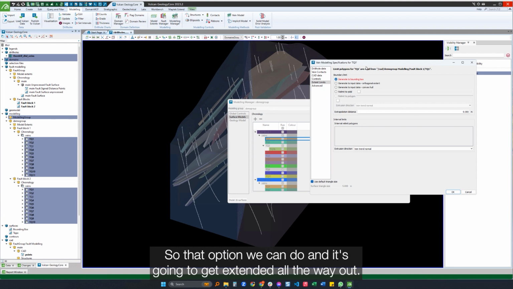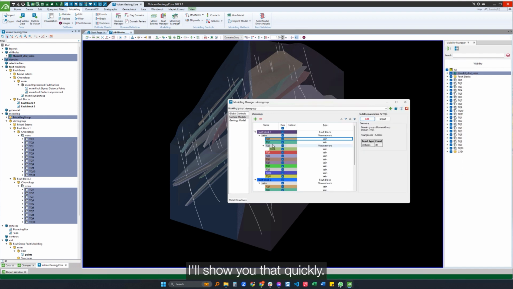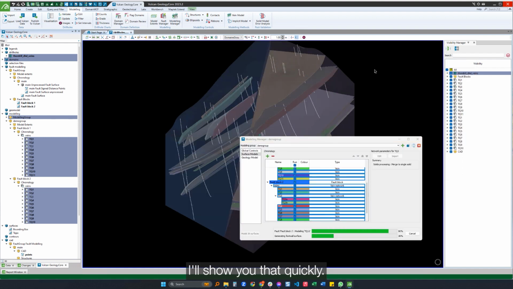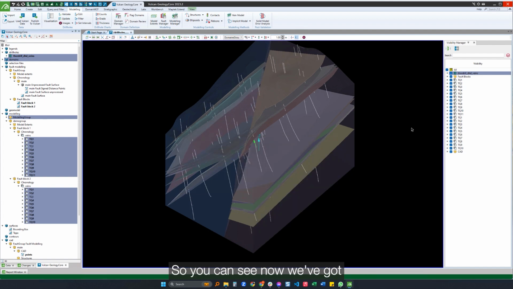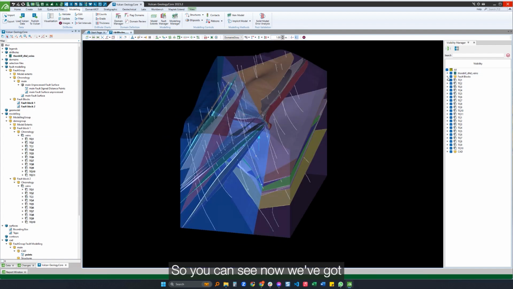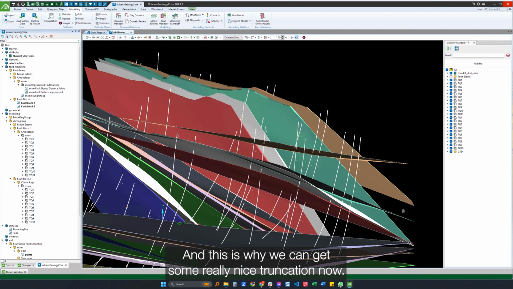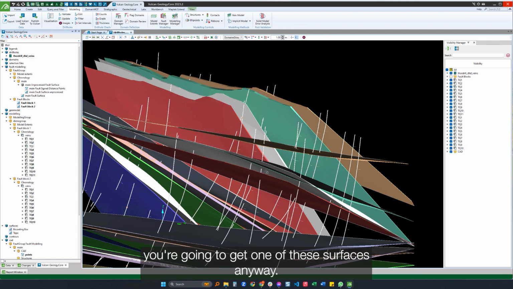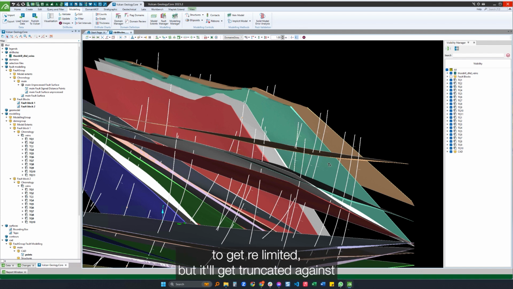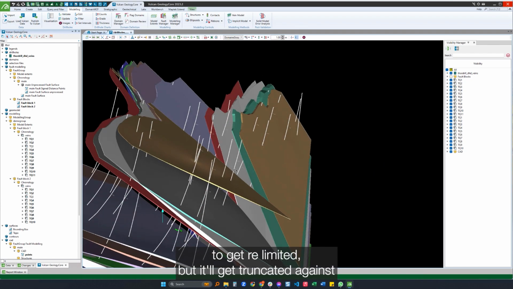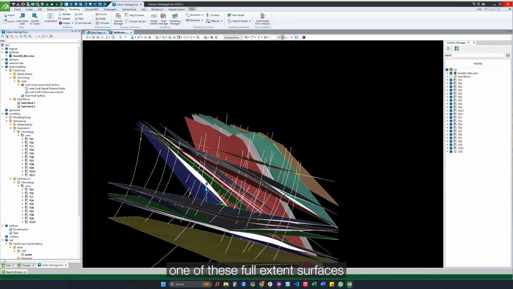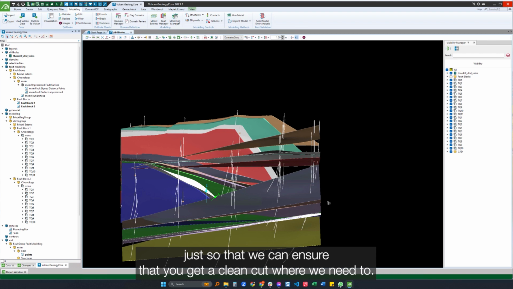And it's going to get extended all the way out. So I'll show you that quickly. So you can see now, if I toggle off my fault blocks, my vein solids go to the full extent of that bounding box. And this is why we can get some really nice truncations now. So again, behind the scenes, if you make a truncation rule, you're going to get one of these surfaces anyway. Your vein solid will get relimited as you've defined it, but it'll get truncated against one of these full extent surfaces, just so that we can ensure that you get a clean cut where we need to.